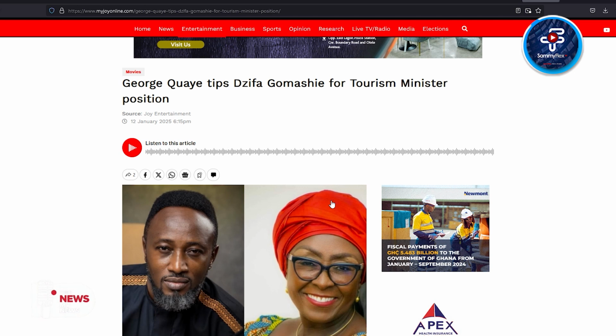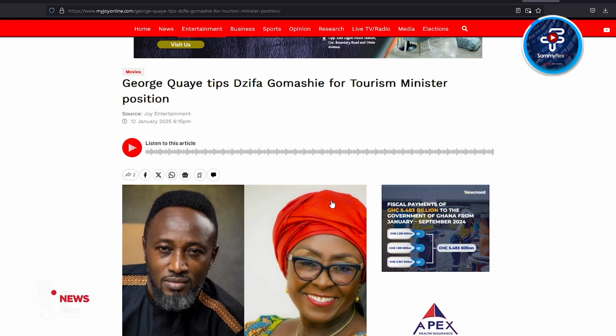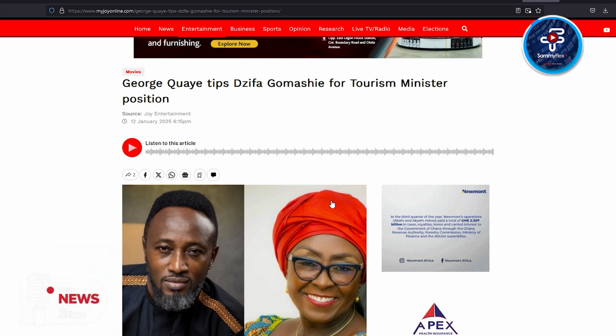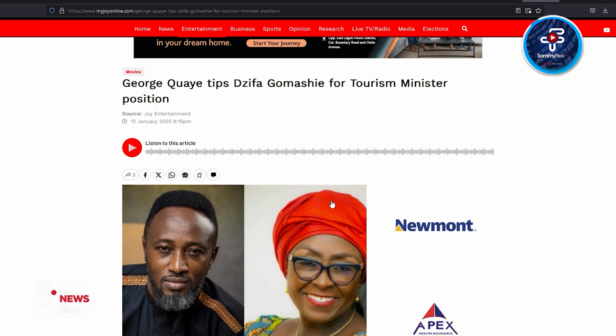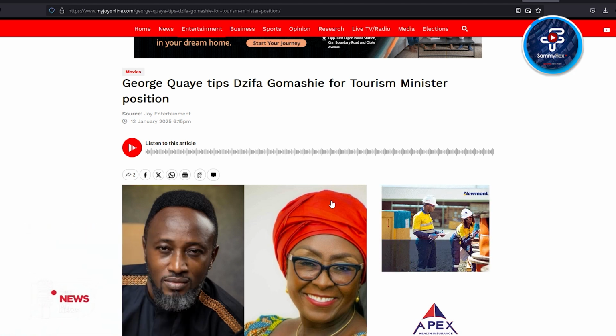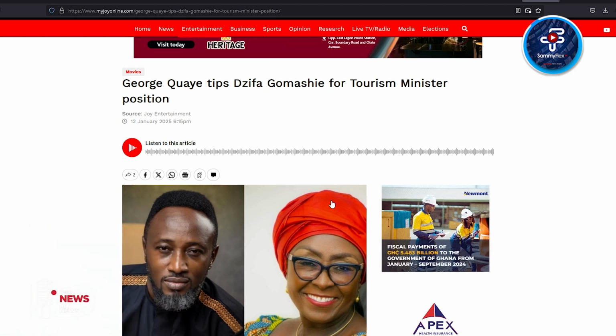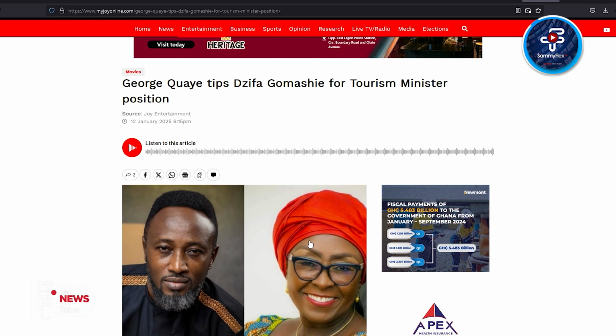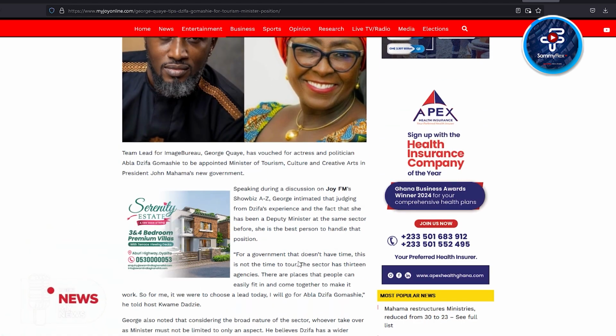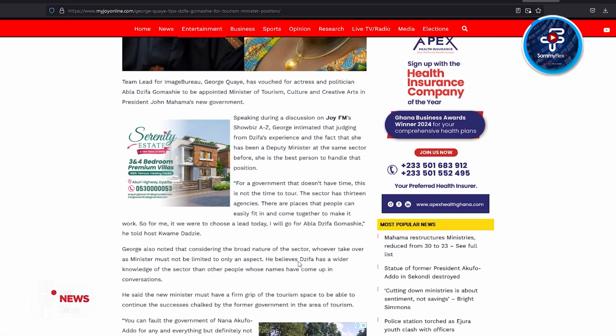Now, let's read what is here. It says, George Quay tips Dzifa Gomashie for tourism minister position. Let's get into the story. Team lead for Image Bureau, George Quay, has vouched for actress and politician Ablah Dzifa Gomashie to be appointed Minister of Tourism, Culture and Creative Arts in President John Mahama's new government.